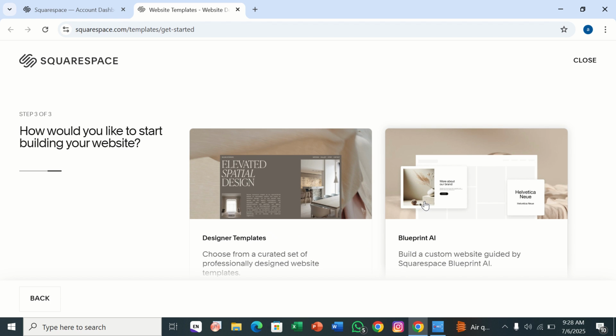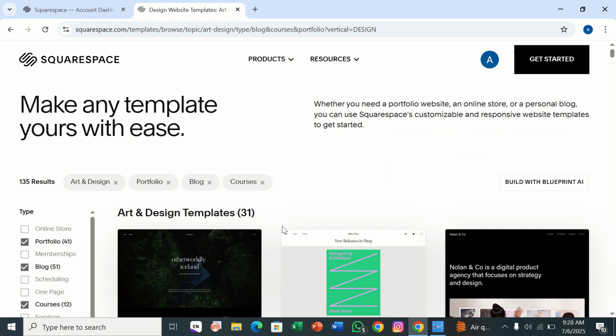Now this is one of the most crucial steps, because here you need to decide what type of template you're looking for. You can choose the Blueprint AI. It is going to help you choose a design of your own. It is much more of a laborious route because you need to answer some questions, and this is how you would be able to create the Blueprint AI template. But if you're looking for ideas from Squarespace, then you need to click on the designer templates. I would go for designer templates because this is one of the most powerful features of Squarespace.